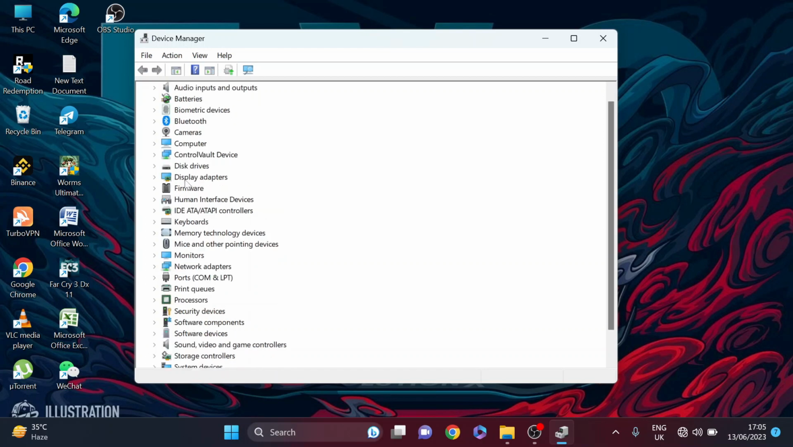As you can see, here's the option called display adapters, so just click on this arrow button here, and here you will find the name of your graphics card here. As you can see, this Windows 11 has Intel UHD Graphics 620 here. So this is how you can check which graphics card you have in your laptop or PC in Windows 11 here.